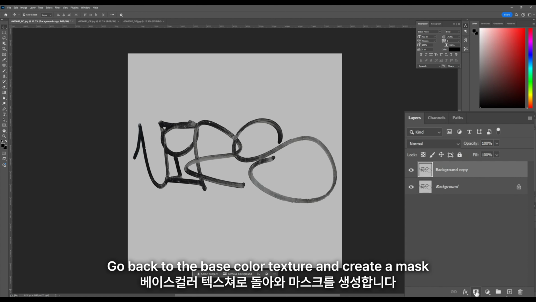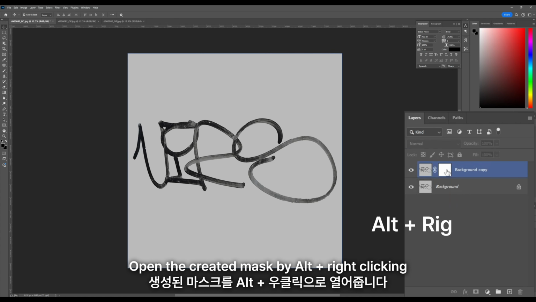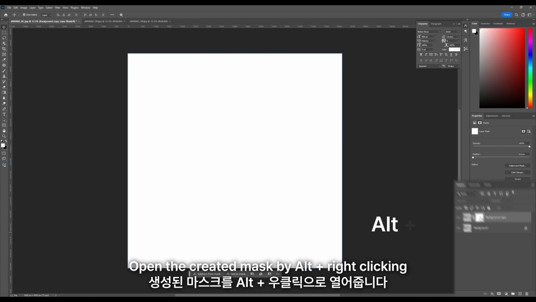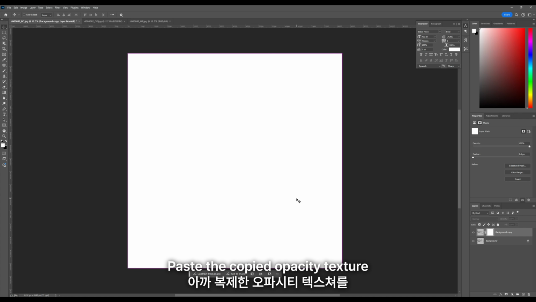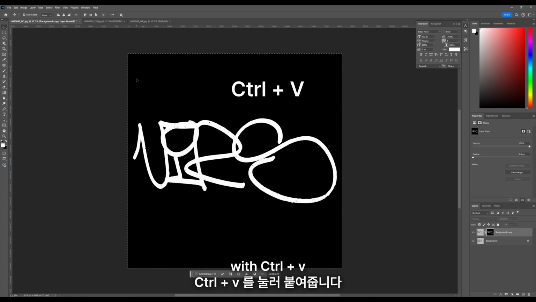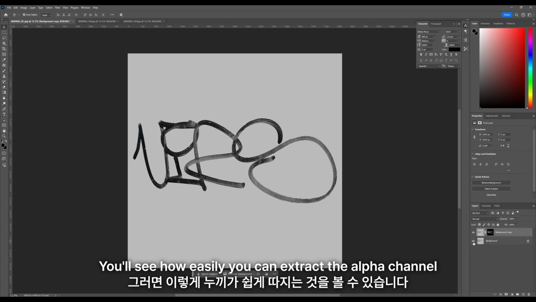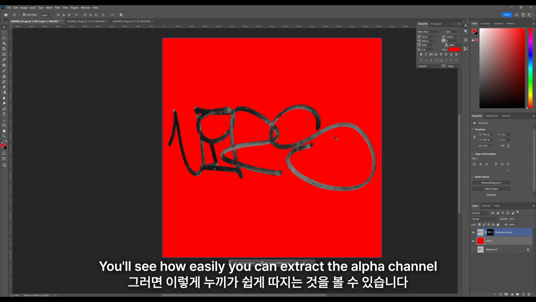Go back to the base color texture and create a mask. Open the created mask by Alt+right-clicking, and paste the copied opacity texture with Ctrl+V. You'll see how easily you can extract the alpha channel.